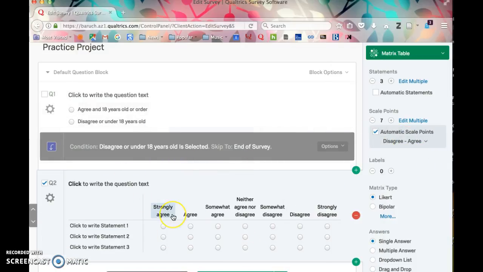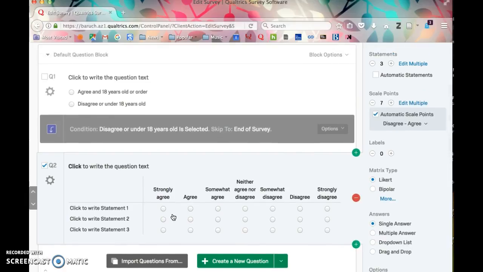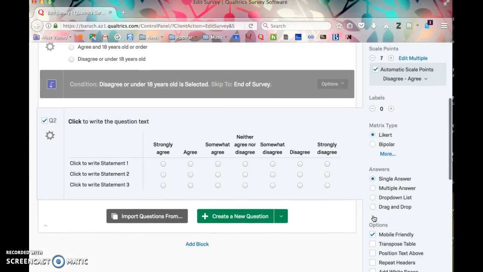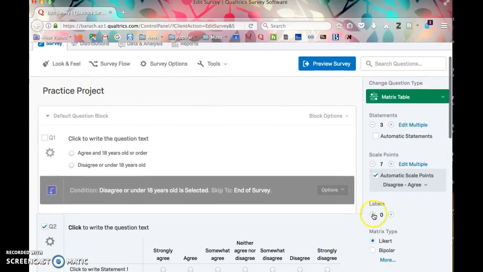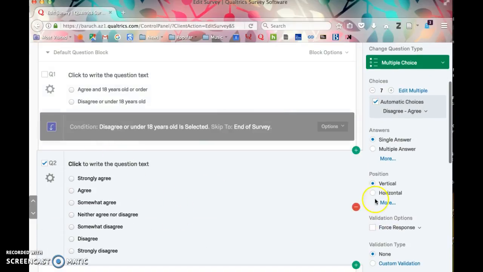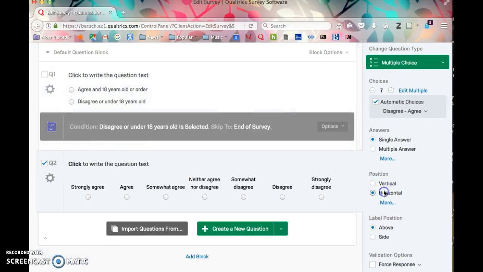And that's how you would do one question. If it's multiple answer, you can change that as well. So now they can choose more than one answer for a question. If it's only one question, you don't want to use the matrix table. You can just use the regular multiple choice table. And they have options, horizontal, vertical, how you want to present your information.